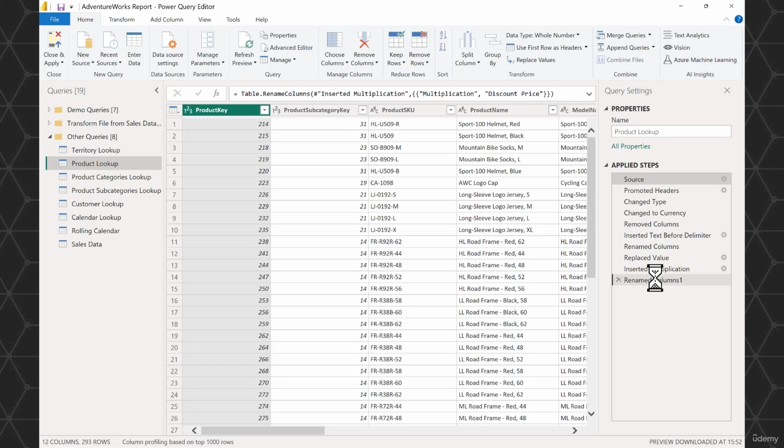If we go down to our last applied step, everything looks great. It's been updated, no data loss, and we've successfully reverted that file name back to its original name. Hopefully that was a helpful demo on how to address some of those data source errors using the data source setting options.